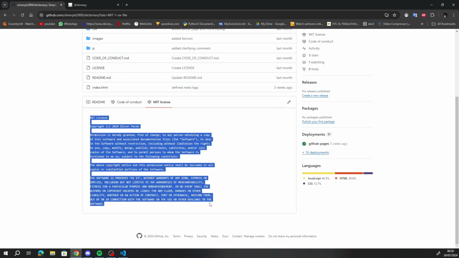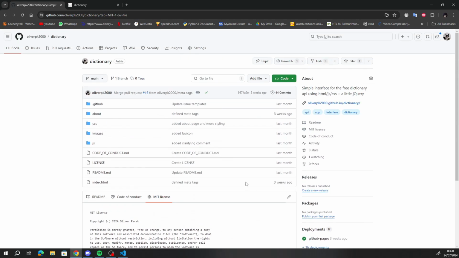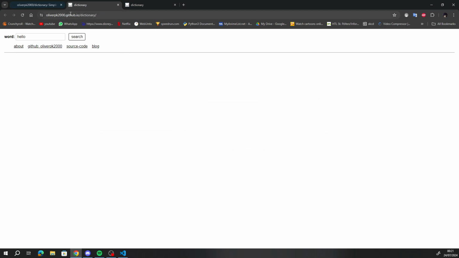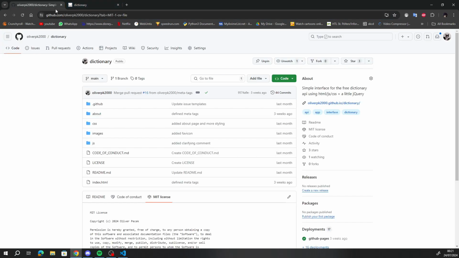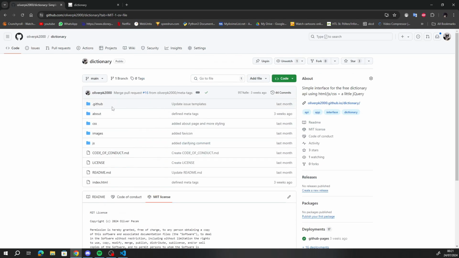This project is under the MIT license, so just read through this if you ever want to use it in your own project. I deployed it using GitHub Actions, obviously on this website, so just oliverpk2000.github.io/dictionary. And if you have any bug fixes or features or anything, just make a pull request.